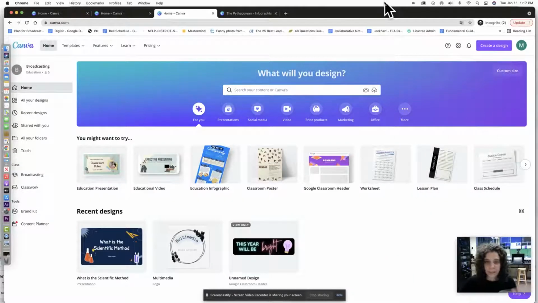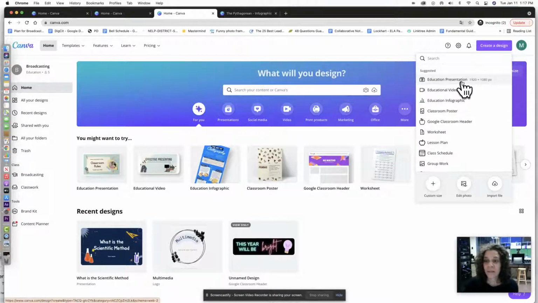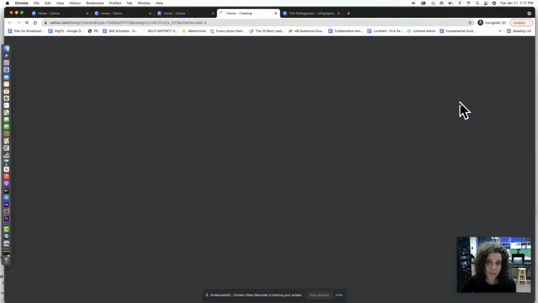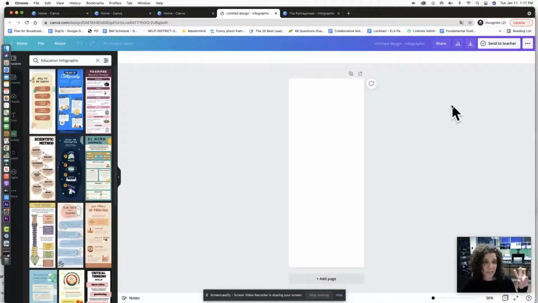Hey everyone, so we're in Canva. We've accepted our invitation from our teacher and we are getting ready to make an infographic. So the first thing we have to do is click on create a design. Then we're going to click on education infographic. So I'm going to show you how to do this two different ways.